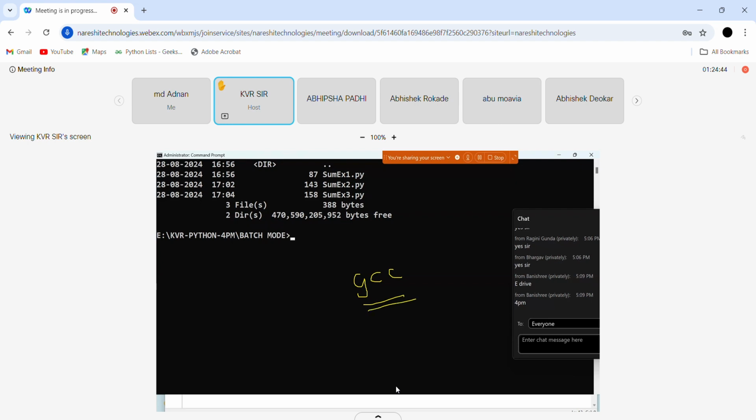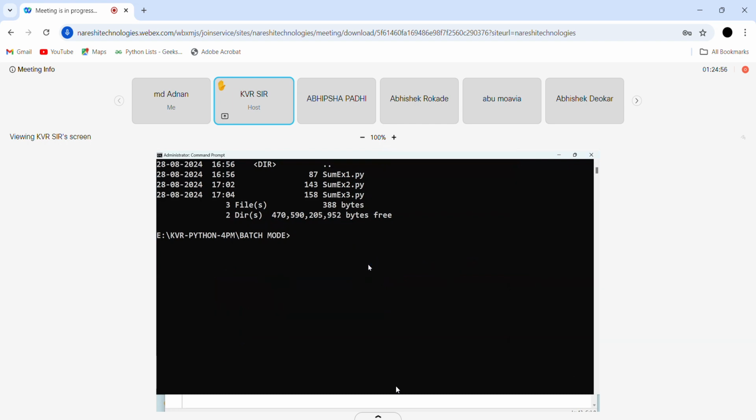GCC they will use. It's a command to run the C program. Actually, in real time they do. But our source will say what? Great source will say F9, control F9. Everybody will say. When you go to real time, you will see a completely different atmosphere.